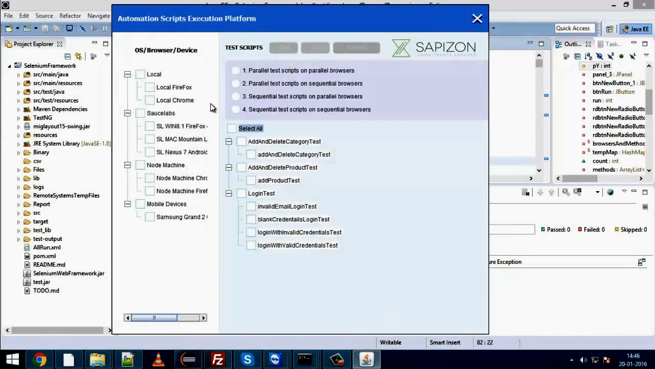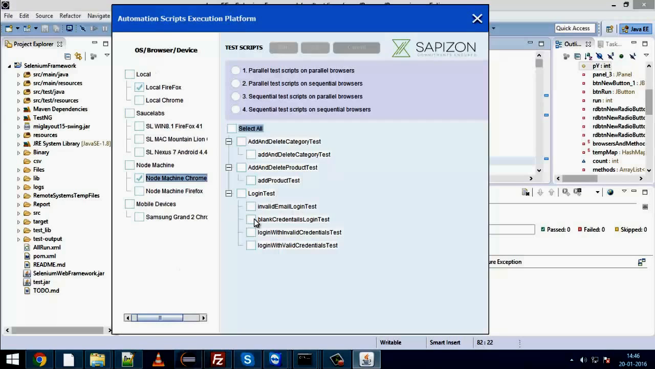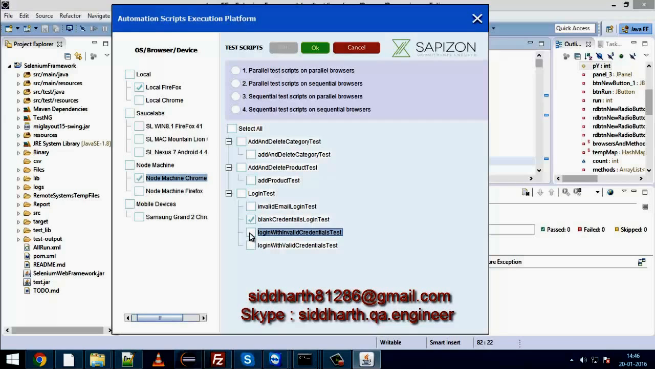Now we'll select the browsers from the browsers list. I'll select local Firefox of my local machine and node machine's Chrome browser. Okay. From test scripts, I'll select the blank credential login test and login with invalid credential test. And from test configuration, I'll select the second option, parallel test scripts on sequential browser.